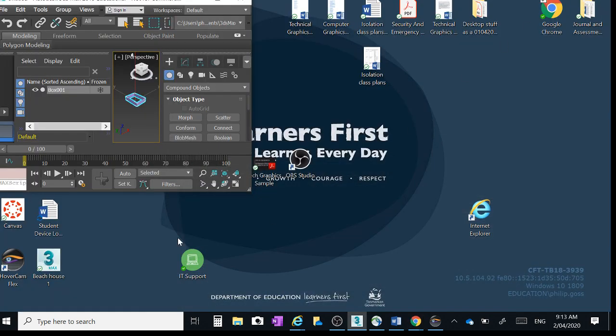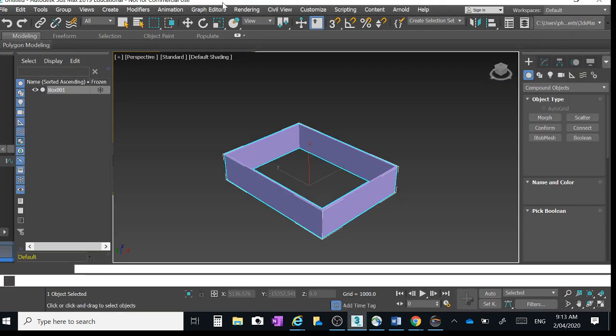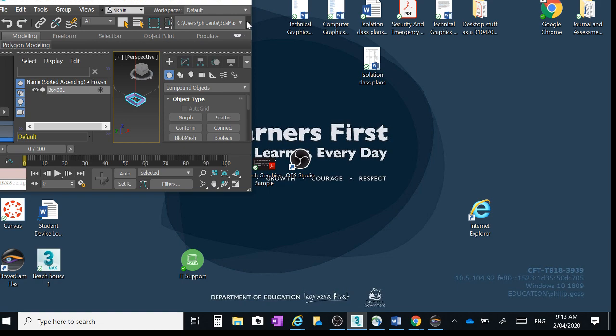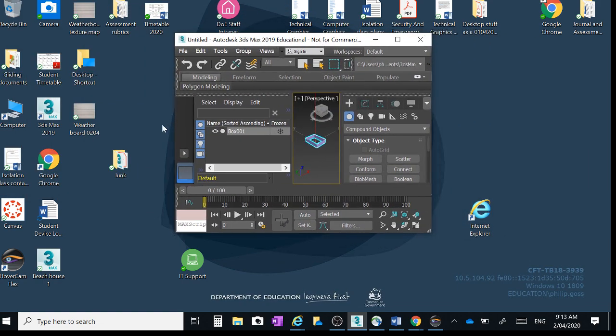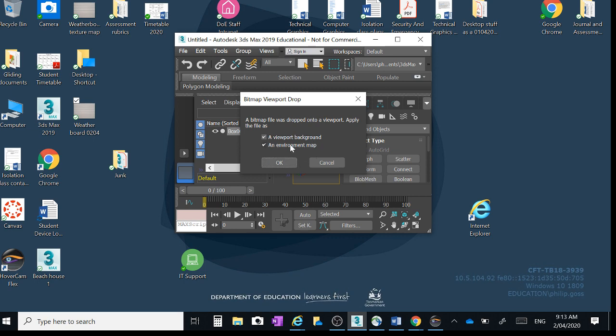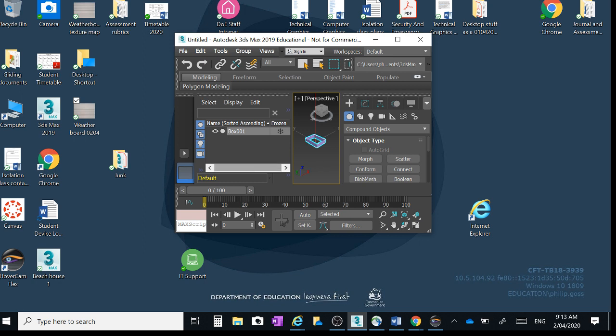I'll minimise that, maximise that. Actually, no, I won't. I'll leave that minimised, and I'll go onto my desktop and find weatherboard. And I'm going to drag with the left button down, drag that and drop it onto that object. Now if that message comes up, it's trying to put it in as a background rather than onto the object. So we cancel that and we'll try again. Hopefully it's a little bit tricky to get it to actually connect with. There we go, that's on.